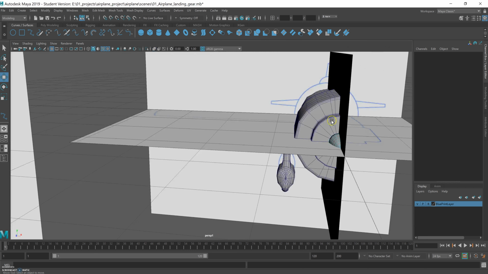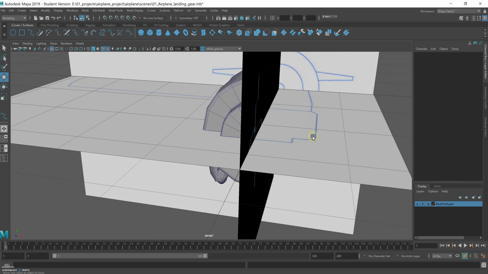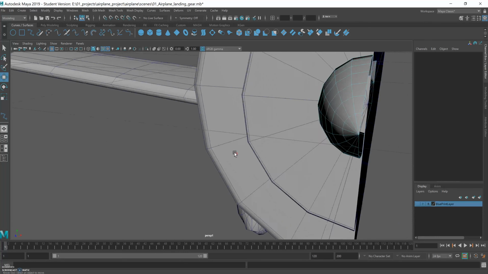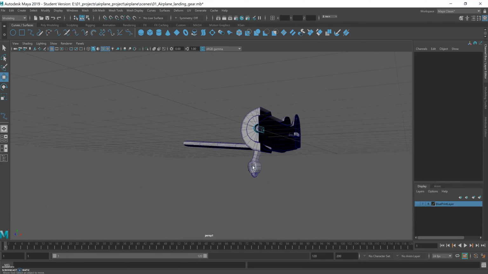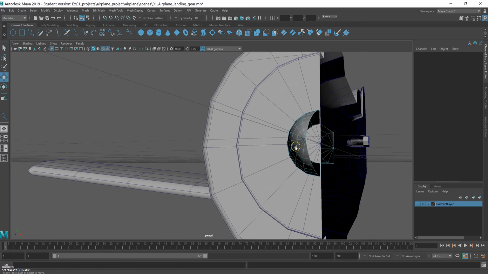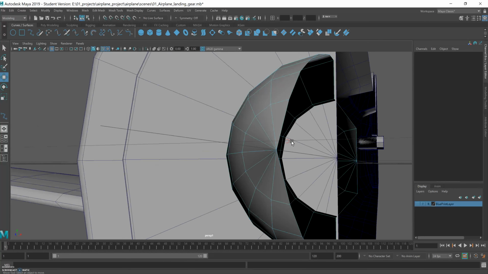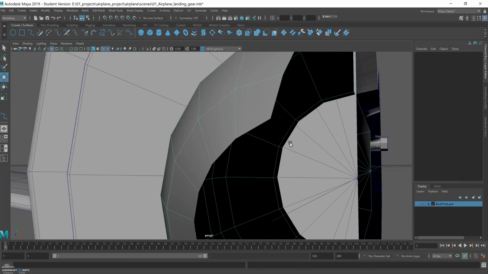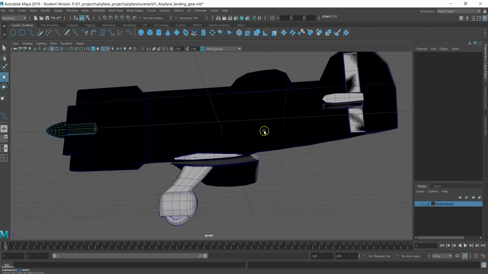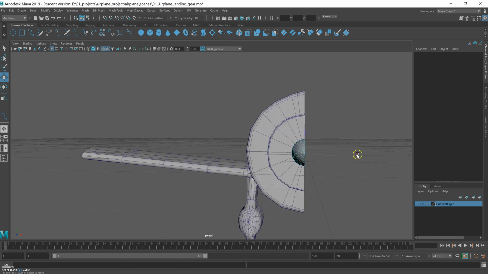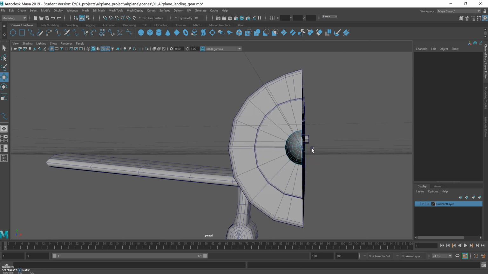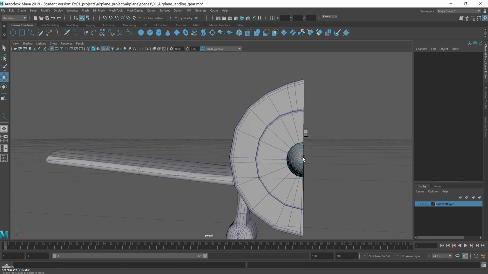So now let's have a closer look at this object. If your camera gets crazy, like sometimes it does happen, like it was happening to me right now, you just have to select an object or a face or whatever, a vertex, an edge, and hit F for focus. Okay, so let's have a look at this.